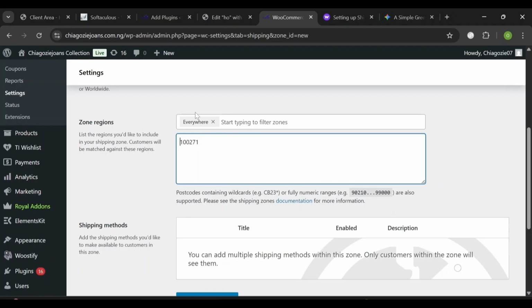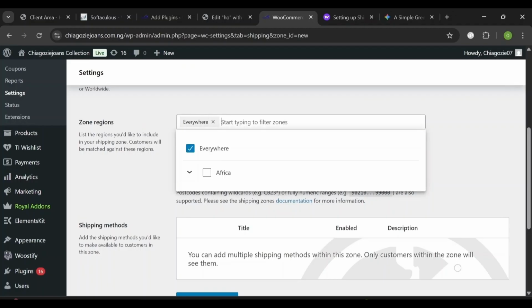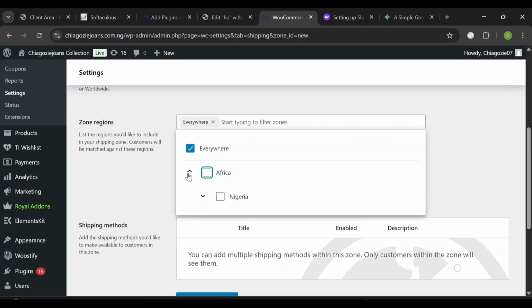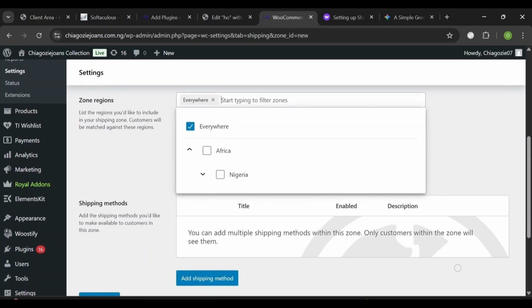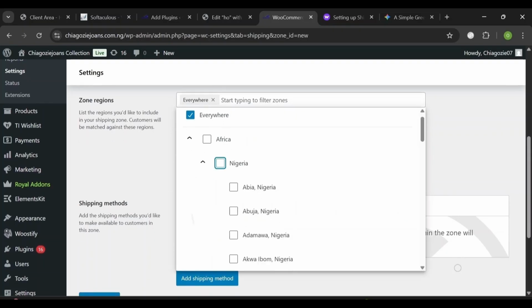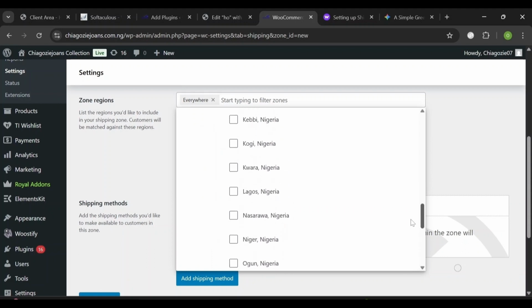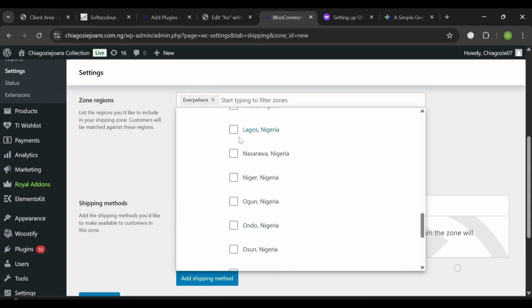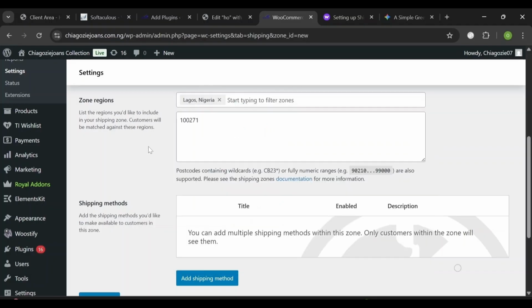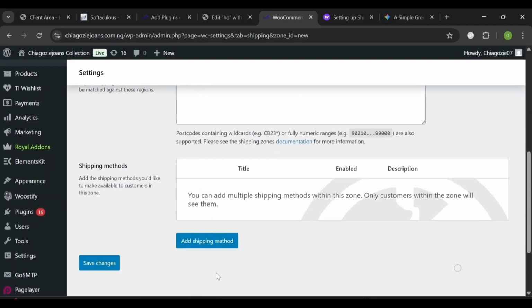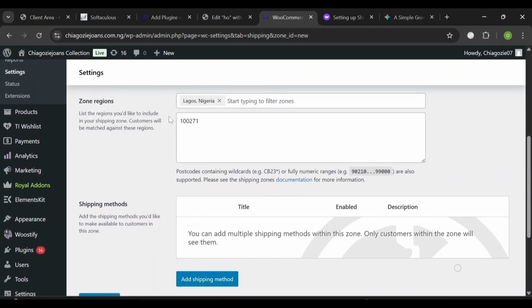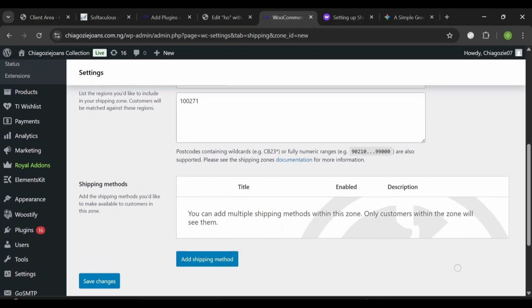For Ikeja, right? We can also select the zone regions from here. So if you click on everywhere here, you can select this, then scroll and search for the states you want to deliver to. So you can select Lagos, Nigeria. Once done, you click on add shipping. Once you select your zone regions, you can click on save changes here.